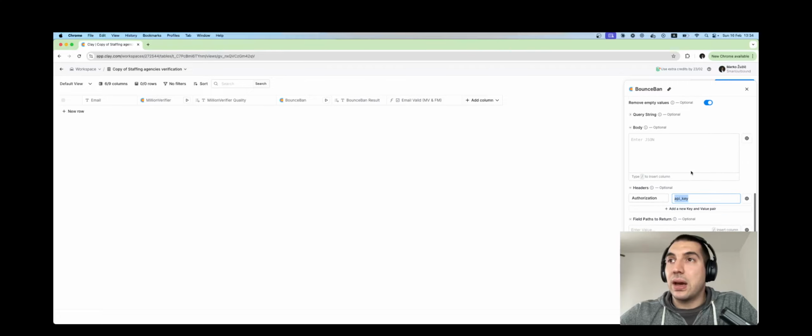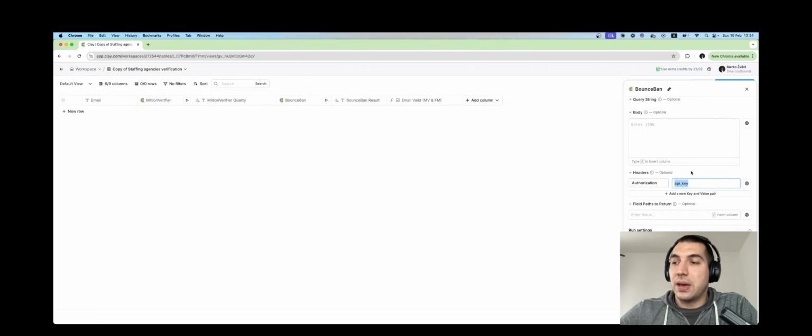We only have to add a run condition, and that means that we only want to run this column if the email is risky. As I mentioned previously, if Million Verifier says that an email is good, then we'll just use that. If it's bad, then we won't run it through Bounceban. Only if Million Verifier is unsure of the email, then we are going to run it through Bounceban and check if it's good or not.